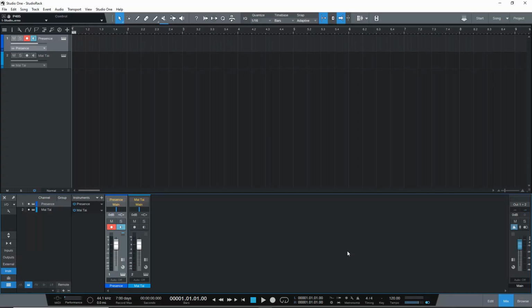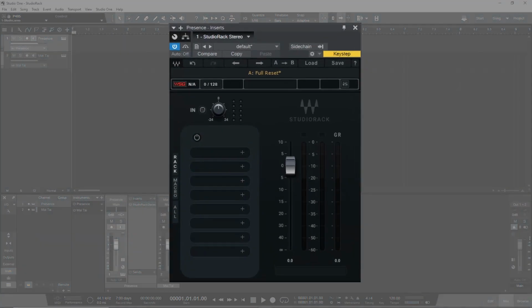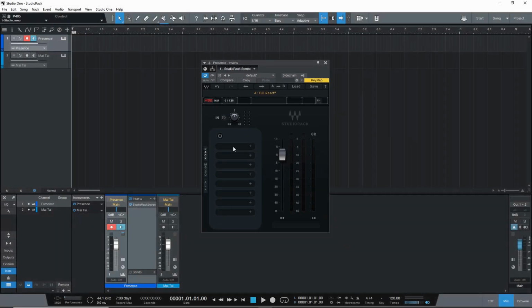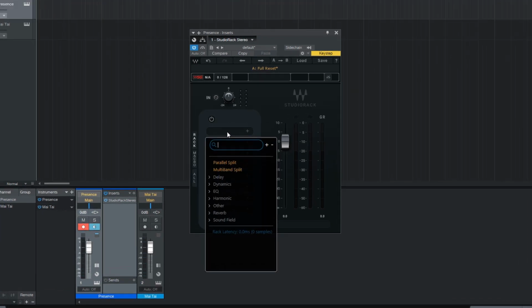Okay, now here we are in Studio One. As you can see, I have two tracks. Let's start with the first one. I've loaded a synthesizer on the first track, which is absolutely not relevant. What is relevant is that I've also loaded an instance of StudioRack on this track, and this is what it looks like. Now, as you can see, we have 8 different slots, and now we can bring in plugins from Waves into these slots. So for example, let's say that we want to add an EQ.